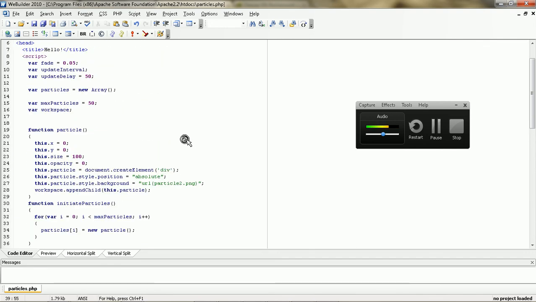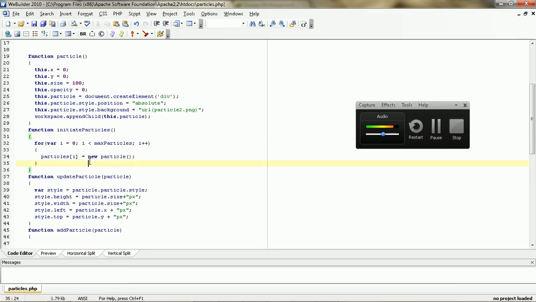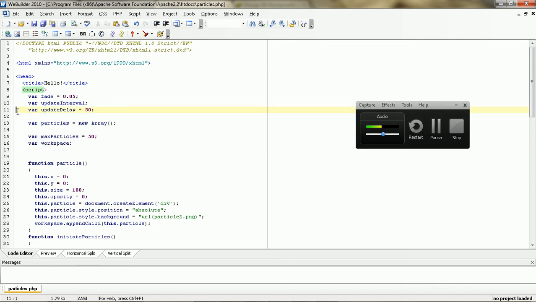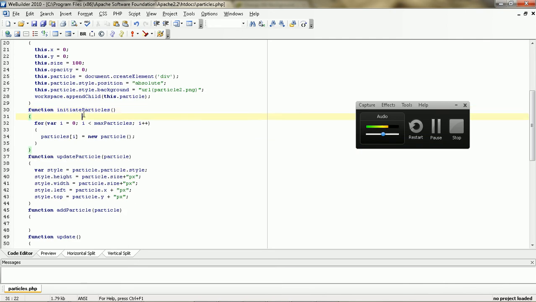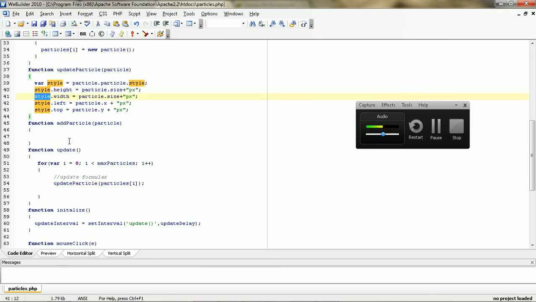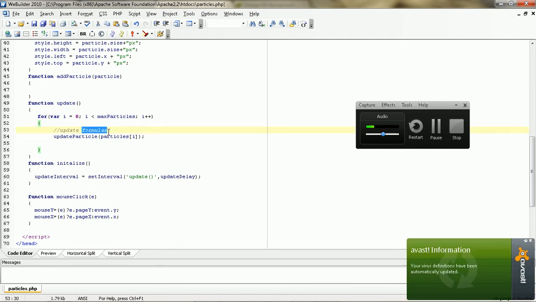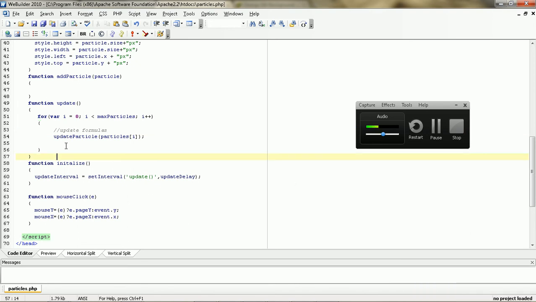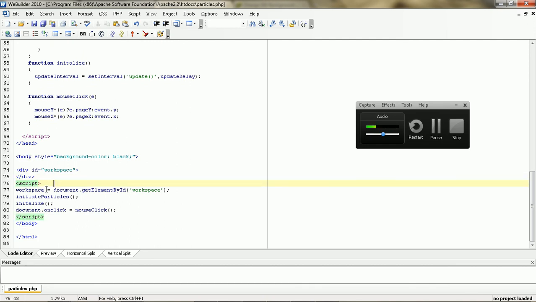I gotta take a breather here. So anyway, I'm just gonna end this a bit short before the next part. Just a quick overview of what we've got. We've got some basic variables here: a particle object class, a function to create the particles and assign them all, a function to update the particle information based on values. I'm going to be creating a function on the next video for the formulas to adjust the particles. And then we're going to have an add particle here. So pretty much what happens when you load the page, it gets the workspace object, creates the particles, initializes them, and then assigns the events.